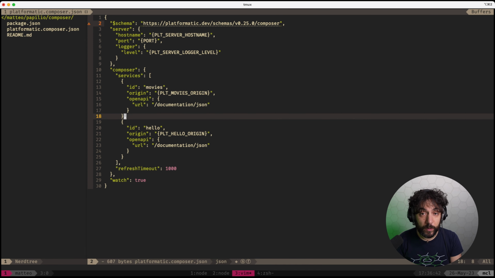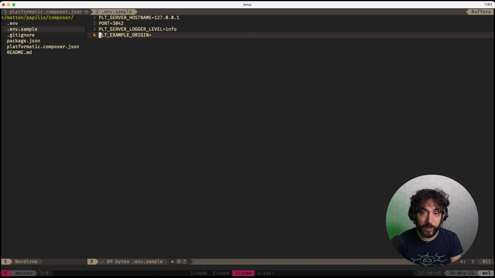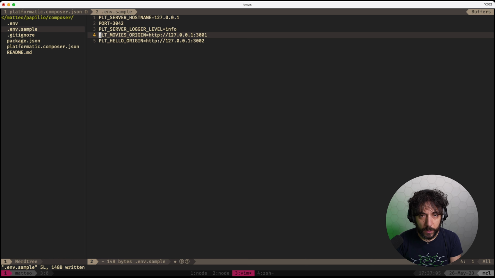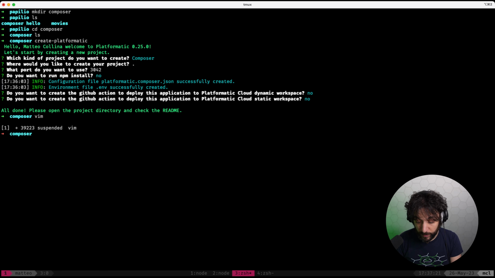Okay, now however, we also need to update our environment variable, so we need to change movies, and these will be 3001, and here will be hello and 3002, and those two we put them in our .env.